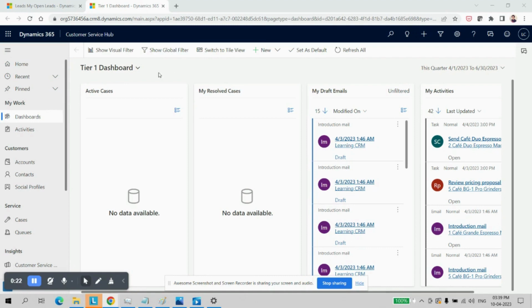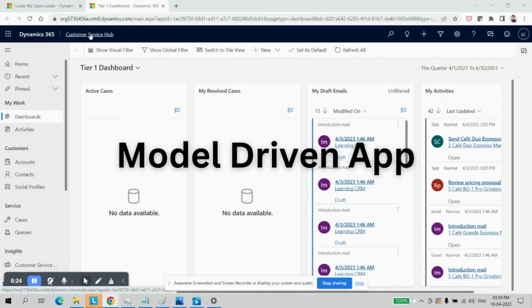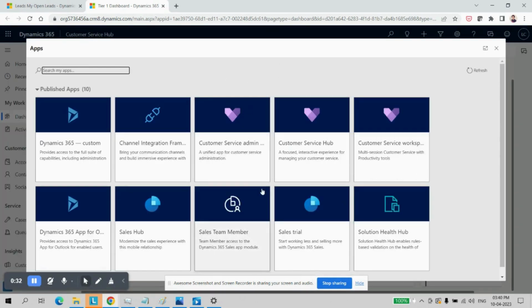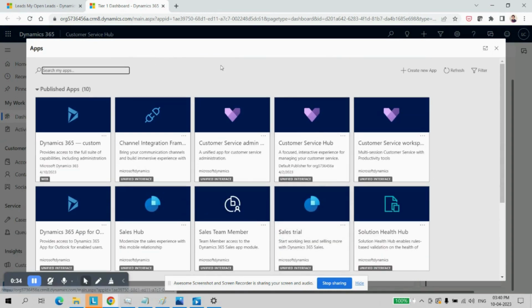So the first component is the model driven app. So here if you click on this particular link, you can see all the apps available to me. So these are the apps to which I have access. These are what we call model driven apps. These are mainly developed for each person who has a particular set of tasks.